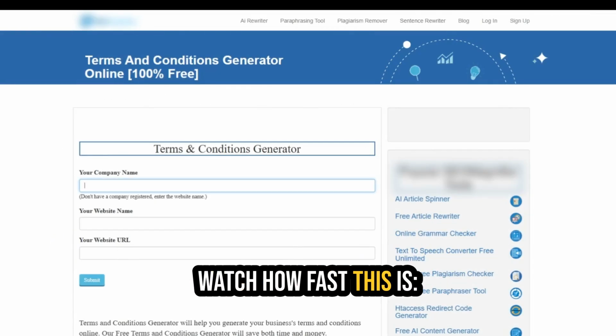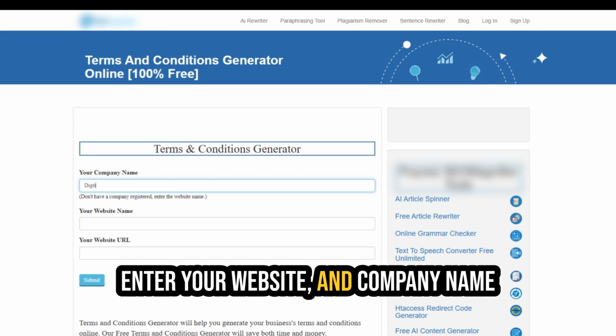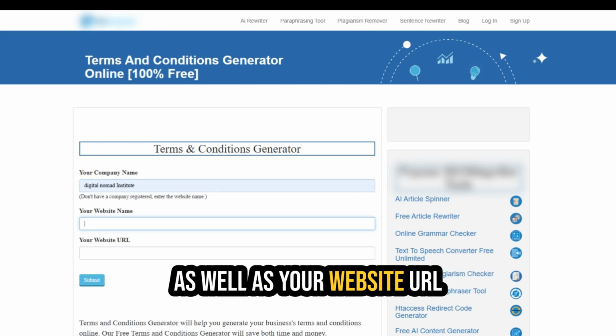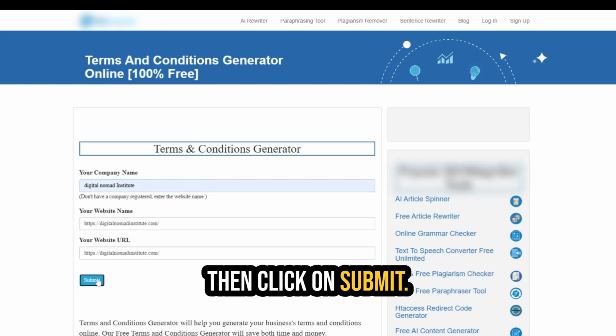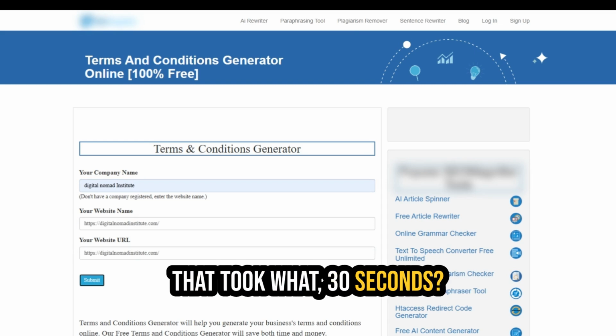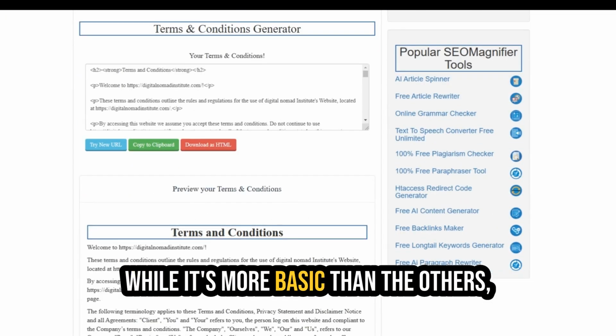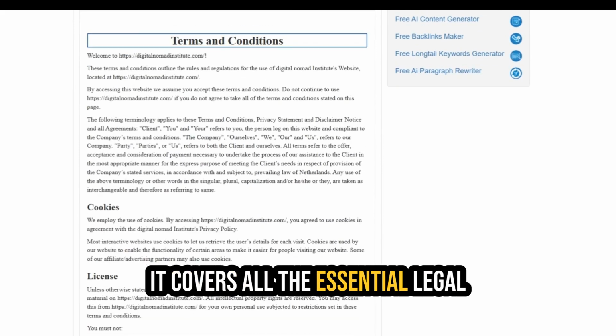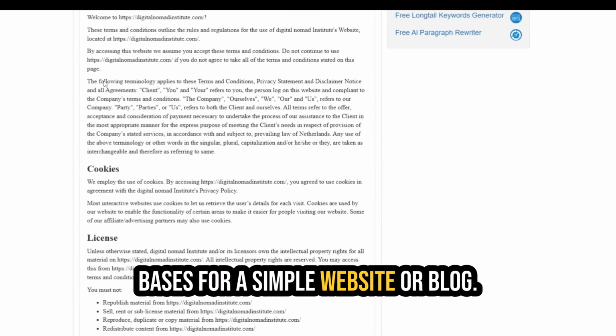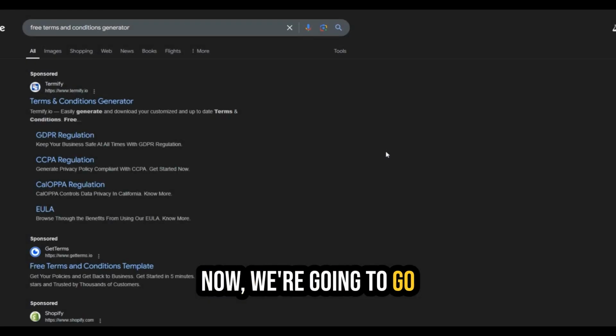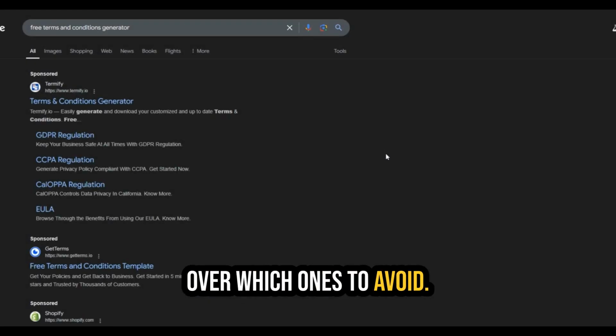Watch how fast this is. Enter your website and company name, as well as your website URL. Then click on Submit. That took what? 30 seconds. While it's more basic than the others, it covers all the essential legal bases for a simple website or blog. Now we're going to go over which ones to avoid.